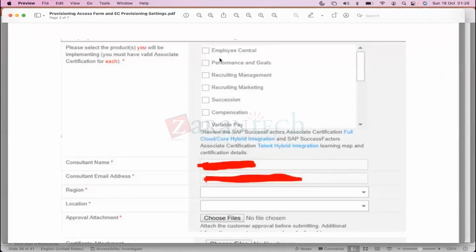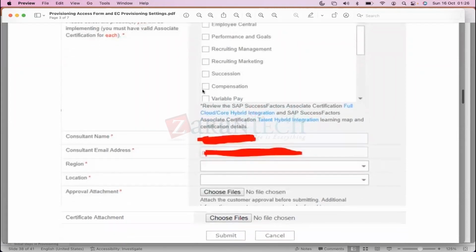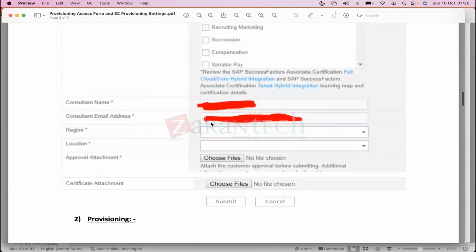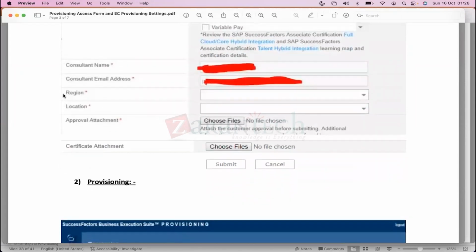So only for the modules they have the license for, and in which you are certified, should you be raising the access. Choose your module, where your name and email address will be auto-populated based on your login. And here we have to give the region and location of the project, guys. In the region, you get the list of all the continents as a drop down, like APAC, Latin America. So all these regions come as a continental list.